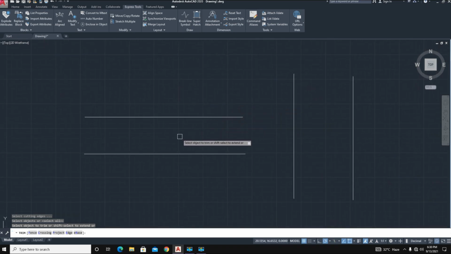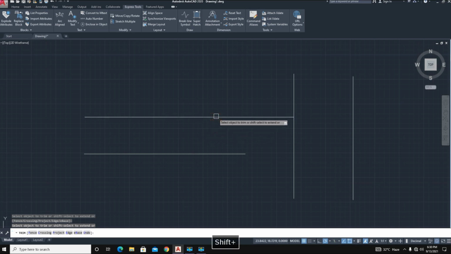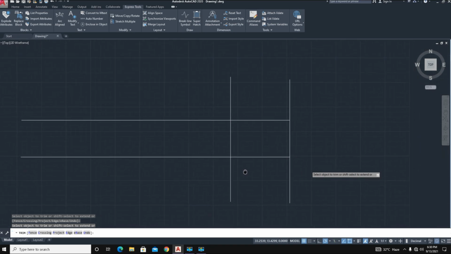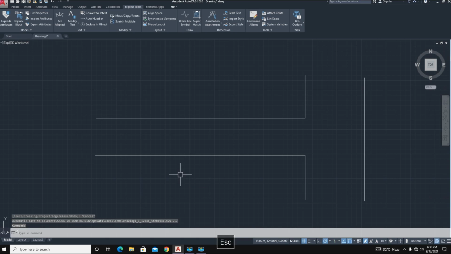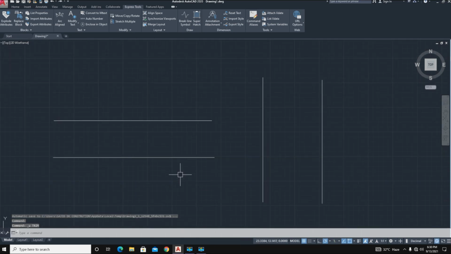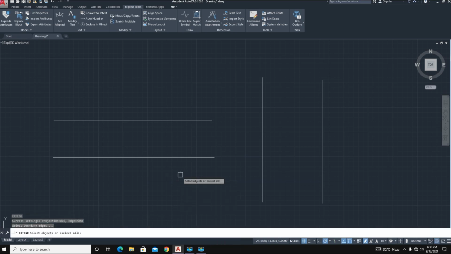We hold the shift key and extend the line. Okay, we use a trim command here, but it works as extend because we hold the shift key. When we remove the finger from the shift key, it trims the line, and again we try extend. If we use the extend command here, we enter EX first and then enter.